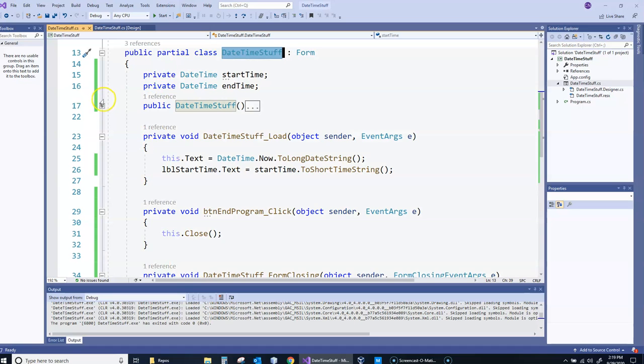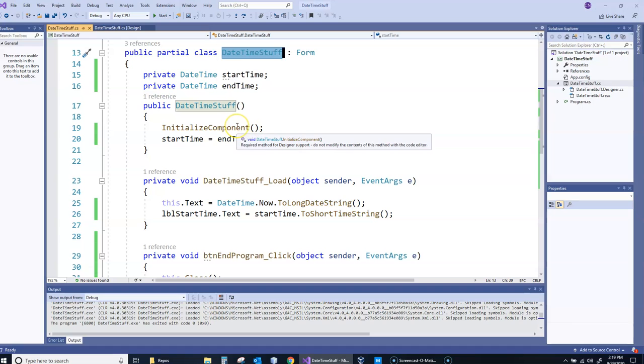What's the constructor do? It does some stuff for making sure the controls and stuff are correct on the form. That's this InitializeComponent. You can go see what that does if you want. But after that's done, what I do is I set the start time to now, and the end time to now. I put the end time in there, just to give it a default initial value. It doesn't really get used, but the start time does.